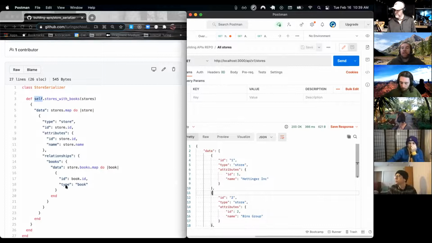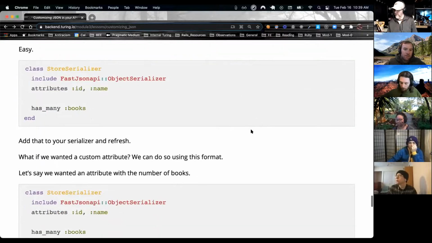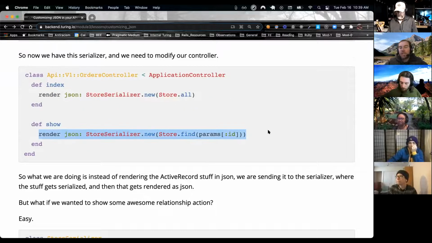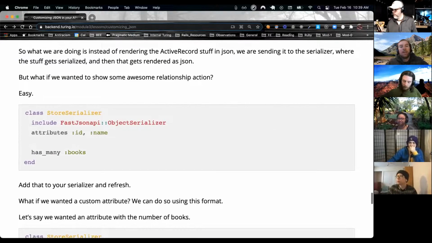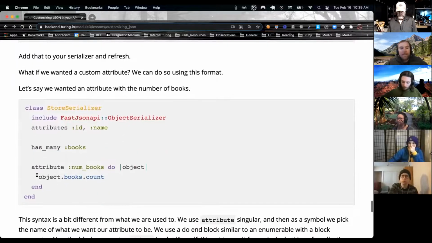All right, let's take the last 20 minutes and work through the rest of the lesson plan. Let me pull it up. I went through how to use the fast JSON API to do the index. I'd love for y'all to do it for the show, check out the output and the formatting in Postman, add the relationship, check out the formatting in Postman, add this custom attribute here, and check out the formatting in Postman, so that you're getting familiar with how the structure of the JSON object changes based on you adding things to the serializer.